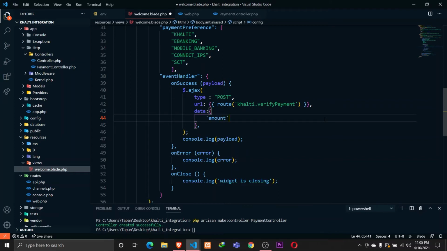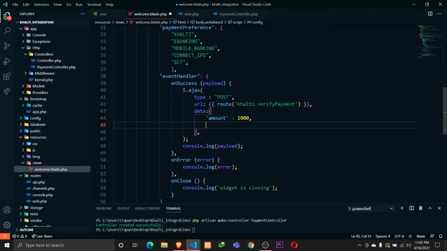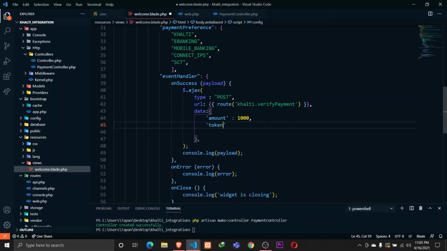one is the amount, which is 1000 for now. So if you are using it in a real-life app, you need to actually get this amount from the database and place that here. So you can actually use Laravel code like this. So this will get converted to the actual amount, but in my case I'm just using dummy data. And the next is the token.